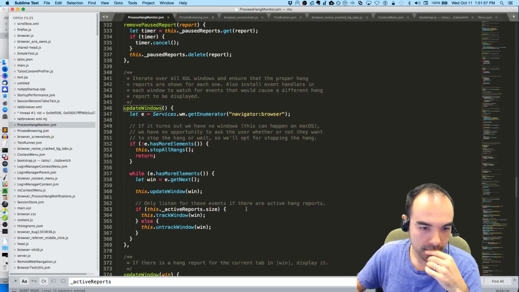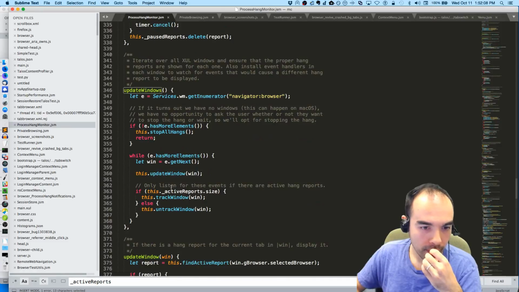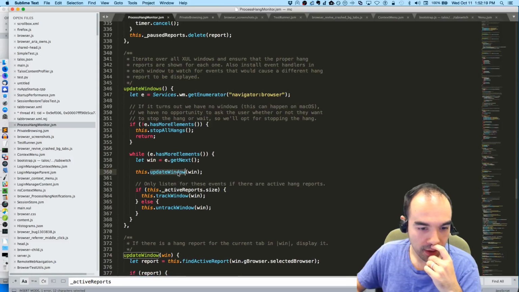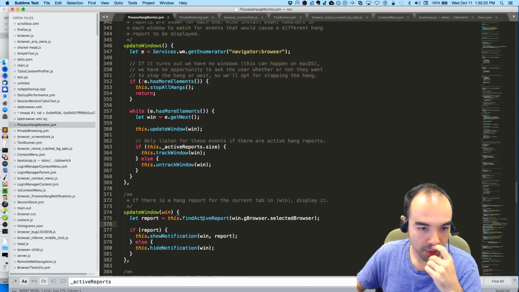Active hang reports. We probably only want to do this if the active reports belong to something within this window. We might want to add an extra step here where it's like update window. We're going to find an active report. Report. I feel like this is where we do it.